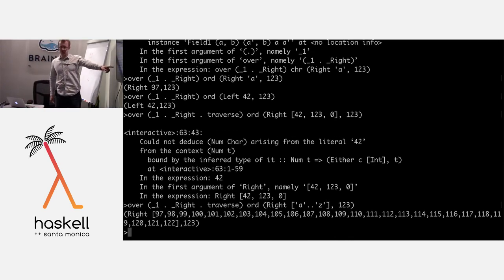So we have a lens, we have a prism, and we have a traversal. A lens was something which picked out a small part of a bigger data structure that was always going to be there. A prism picked out a part of a data structure that may or may not have been there. And a traversal picks out many parts of a data structure that can be there. So you have 0 or more focus points in this case.